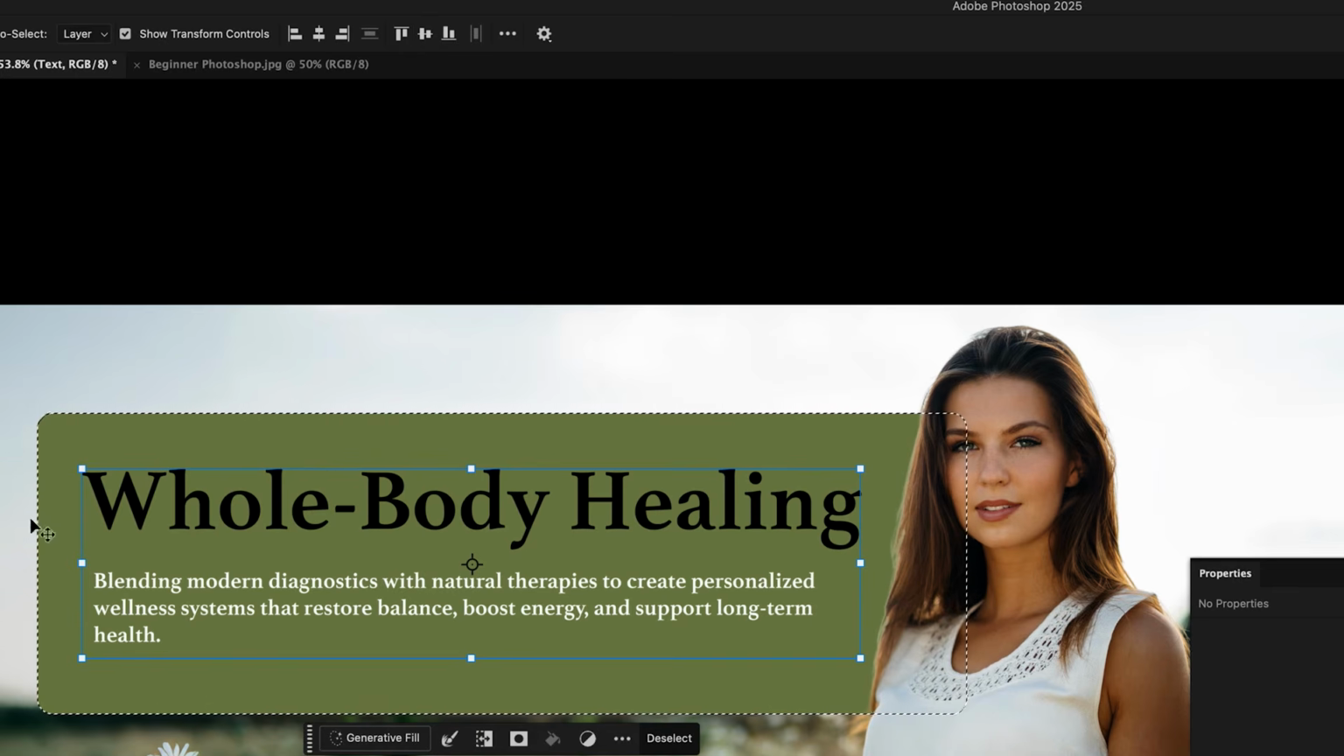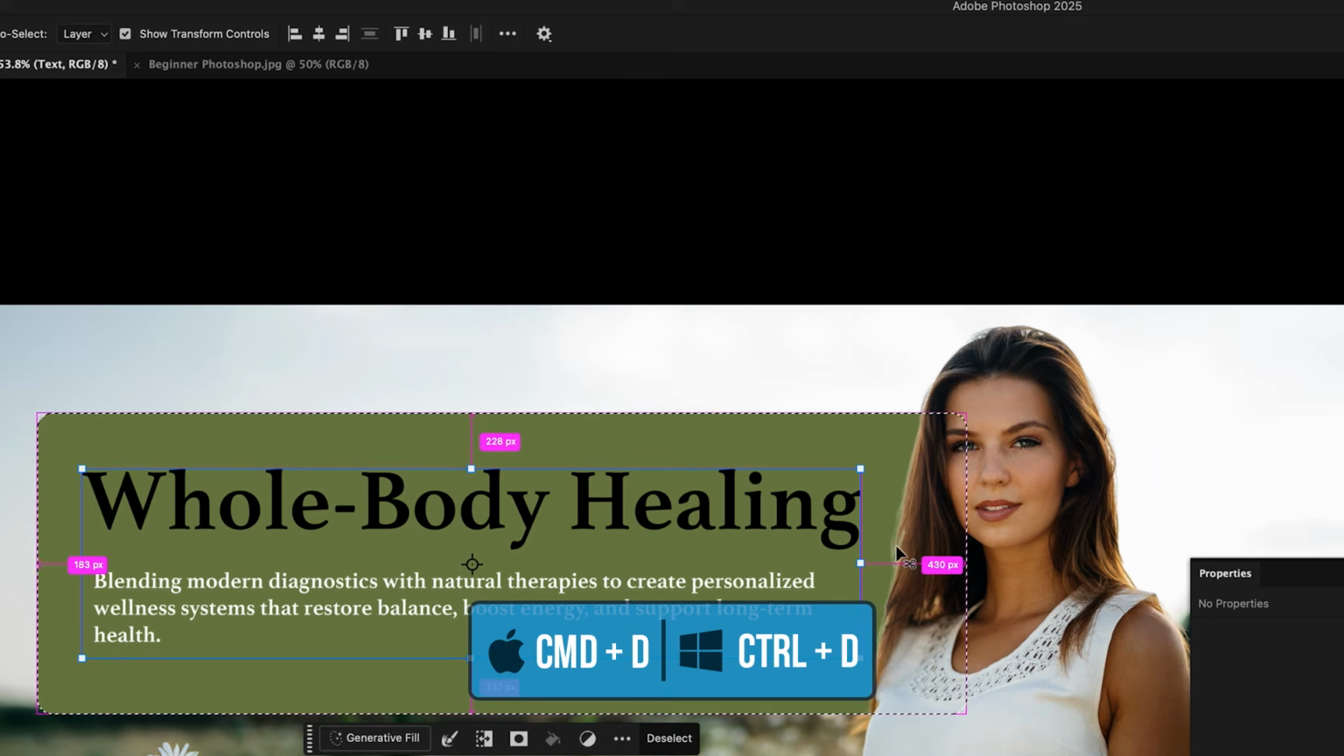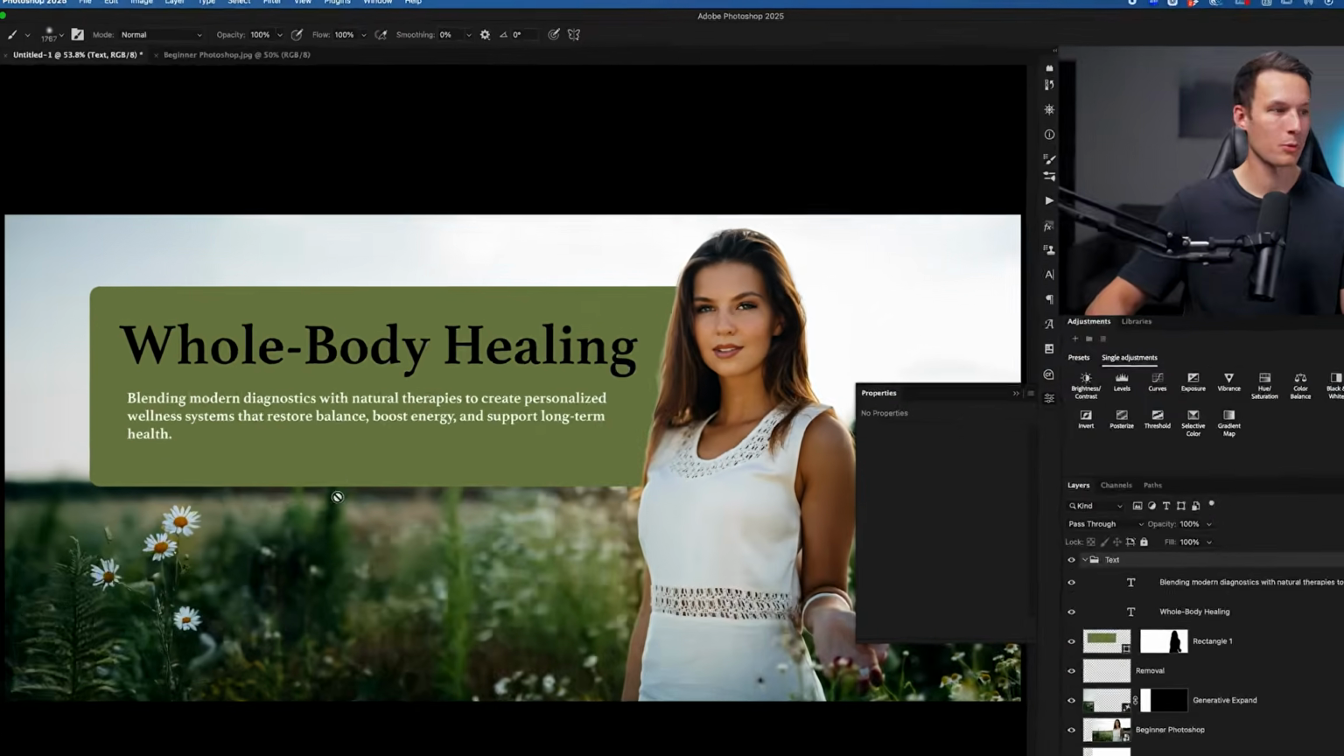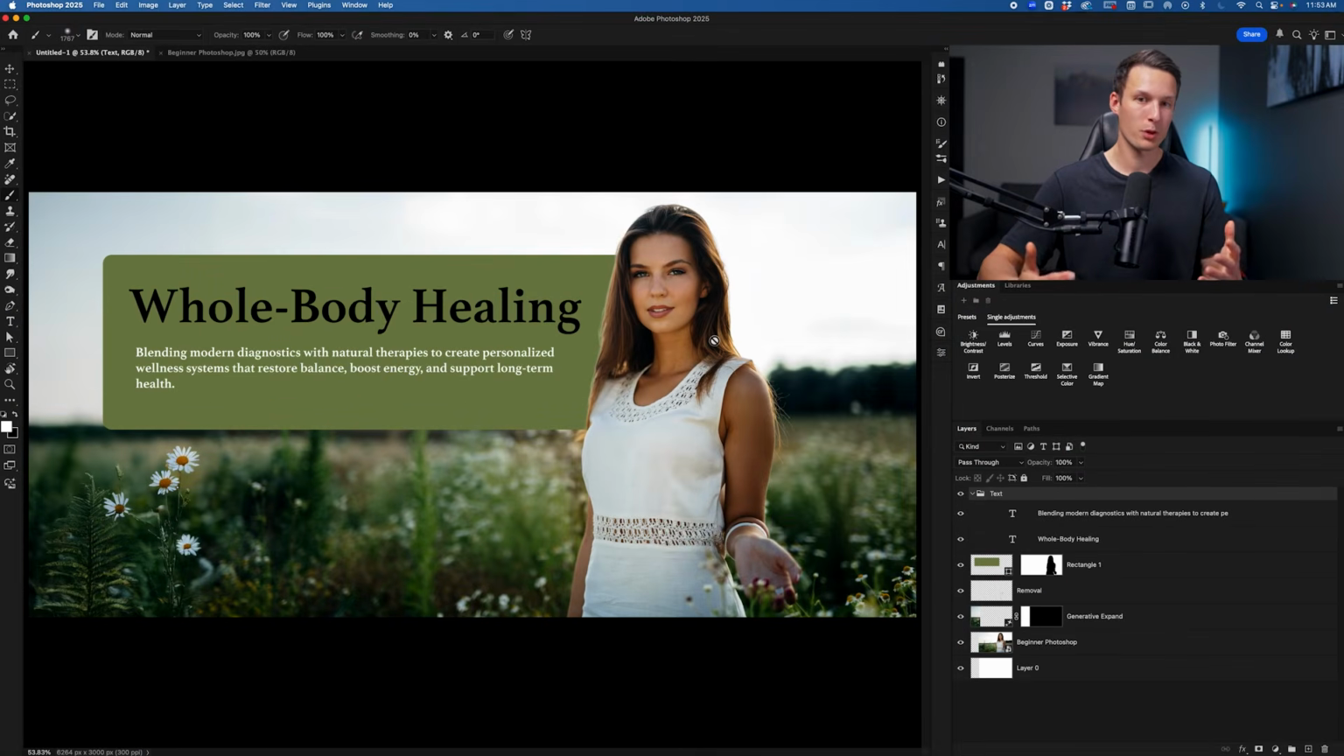And I'm happy with the horizontal alignment, so I'm not going to touch that one. I'll press Command or Control D to deselect it. And now I'm happy with how this text is looking. Now at this point, we've used a series of selections and even some masks to basically cut out the edge of the shape so it appears like it's behind our subject.